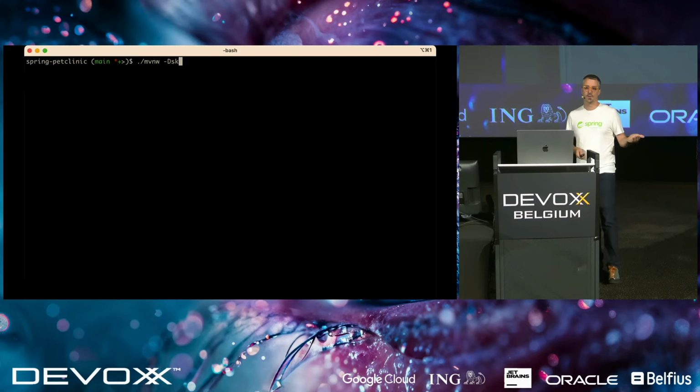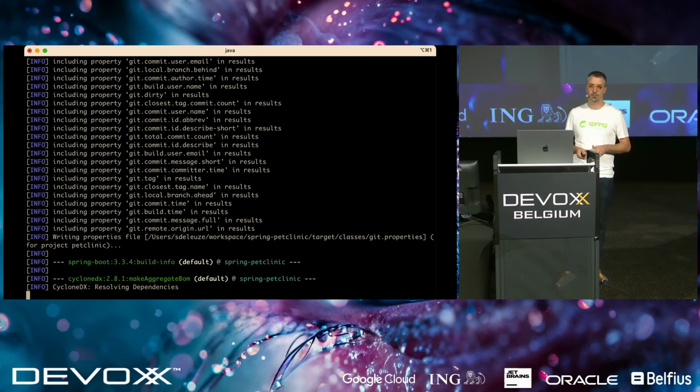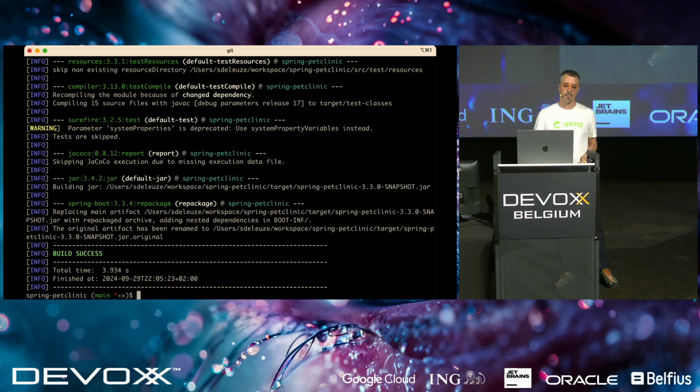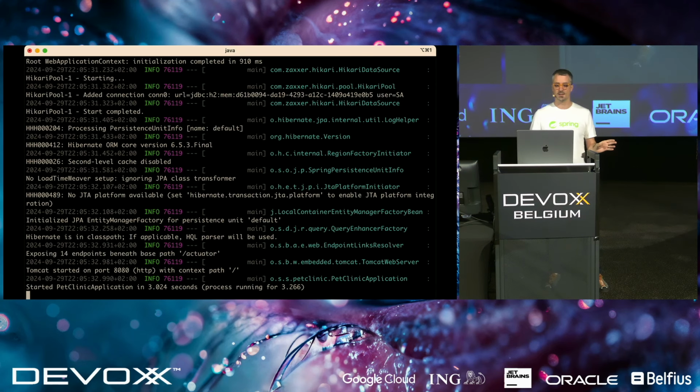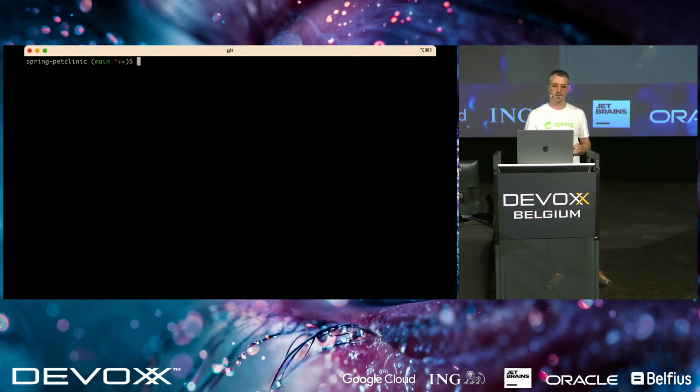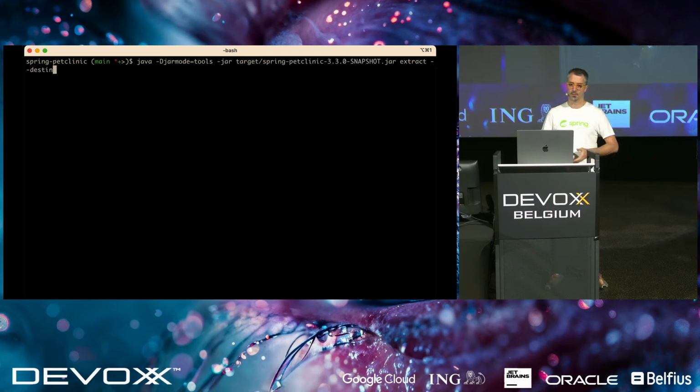So let's see a demo. We are going to build our famous Petclinic application with Maven in order to create our executable jar. And we are going to start it naively with just java -jar, my executable jar, and we see the baseline for the startup time. Okay, so Petclinic is starting here in 3.2 seconds. This is our baseline. Now, I'm going to use this extract command in order to extract my executable jar into a CDS and AOT cache friendly file layout.